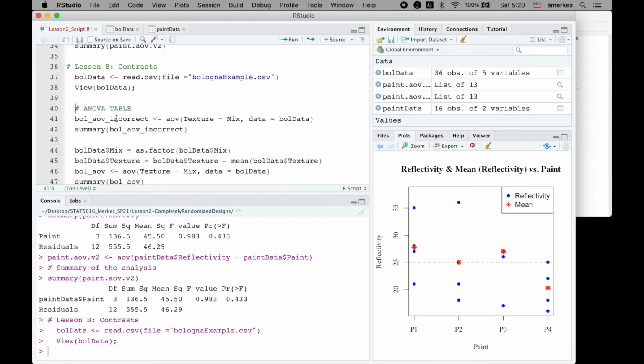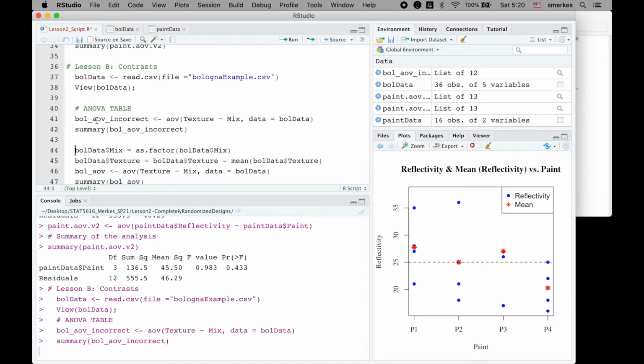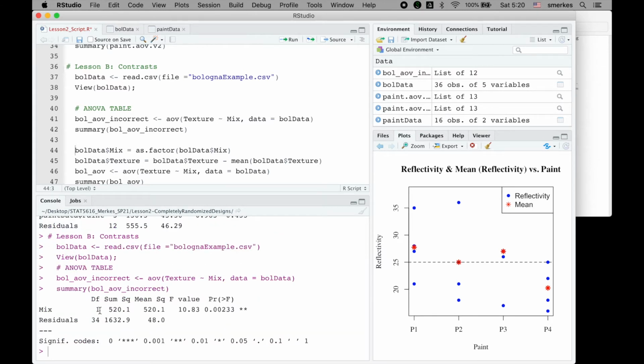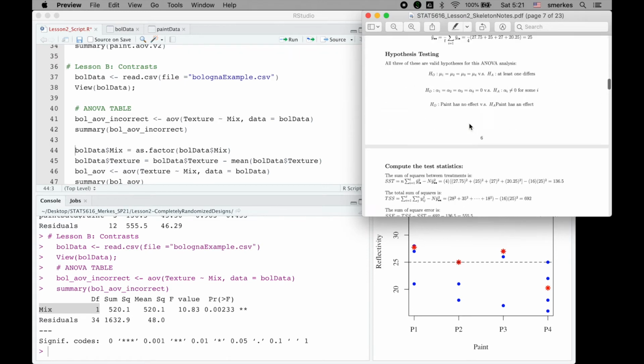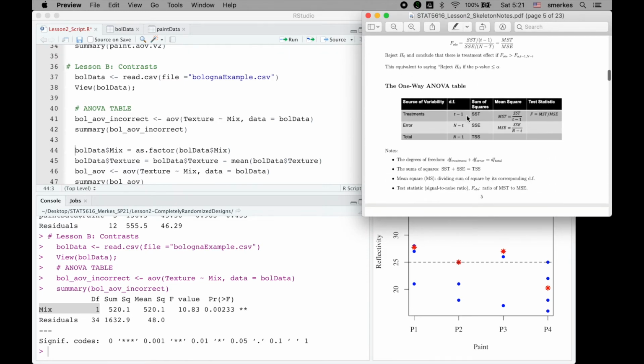So let's go here and run this ANOVA table. And I'm going to tell you right now, this is going to be incorrect. Let's look at it. The reason it's incorrect is because look at our mix. We have a degree of freedom of 1. But we know from our lesson that our degrees of freedom for treatment should be T minus 1. So in this case, it should be 11.